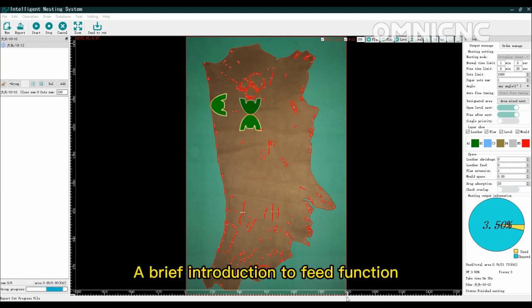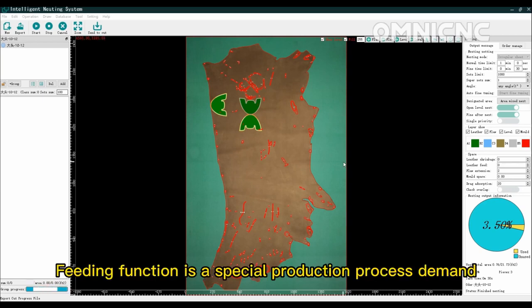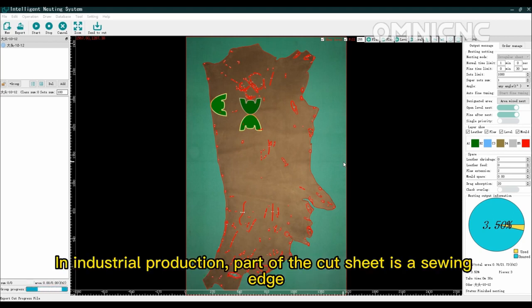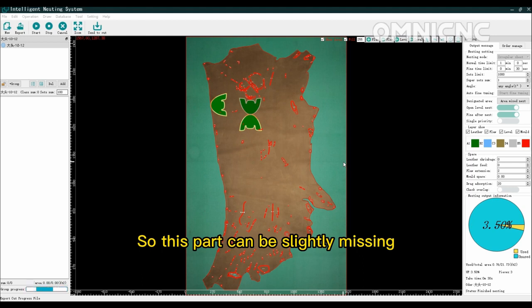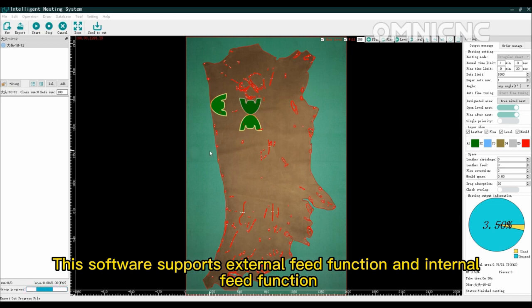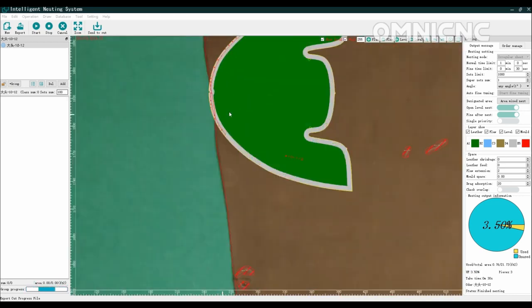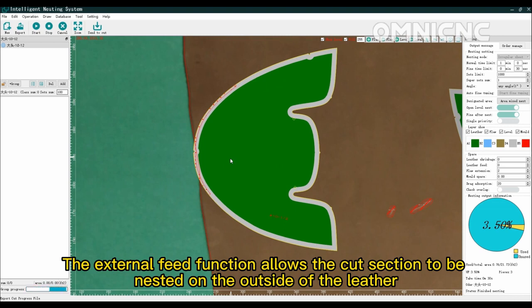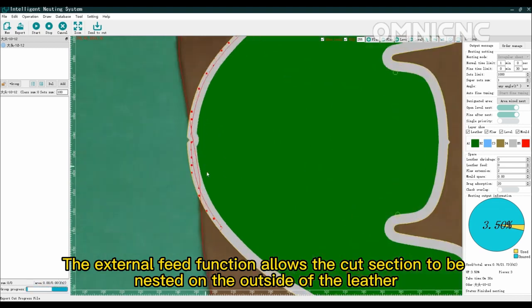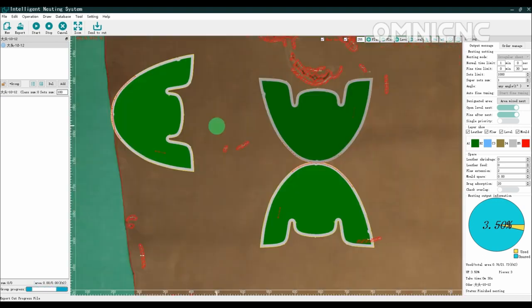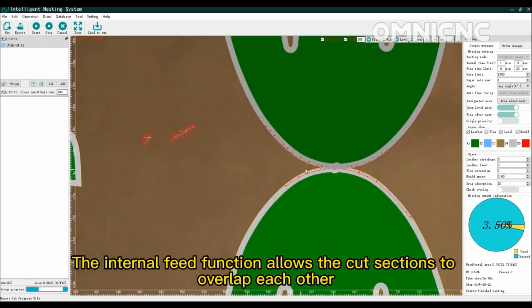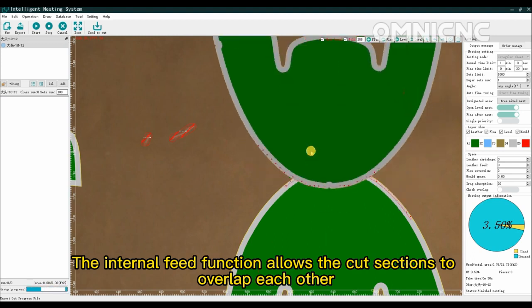A brief introduction to the feed function. The feeding function is a special production process demand. In industrial production, part of the cut sheet is the sewing edge, so this part can be slightly missing. This software supports external feed function and internal feed function. The external feed function allows the cut section to be nested on the outside of the leather. The internal feed function allows the cut sections to overlap each other.